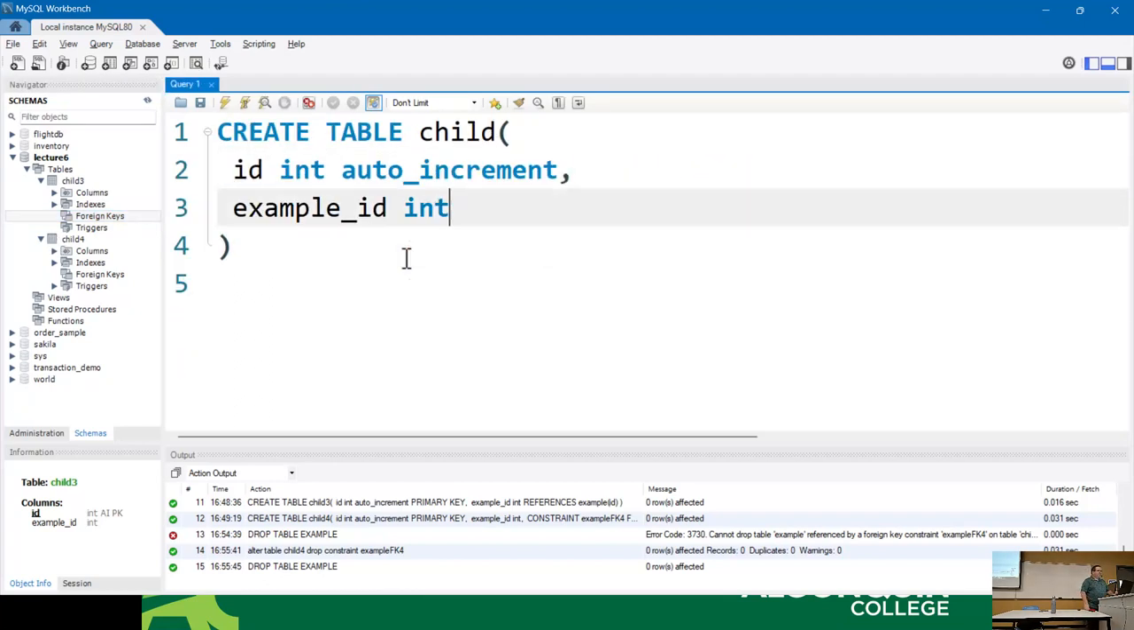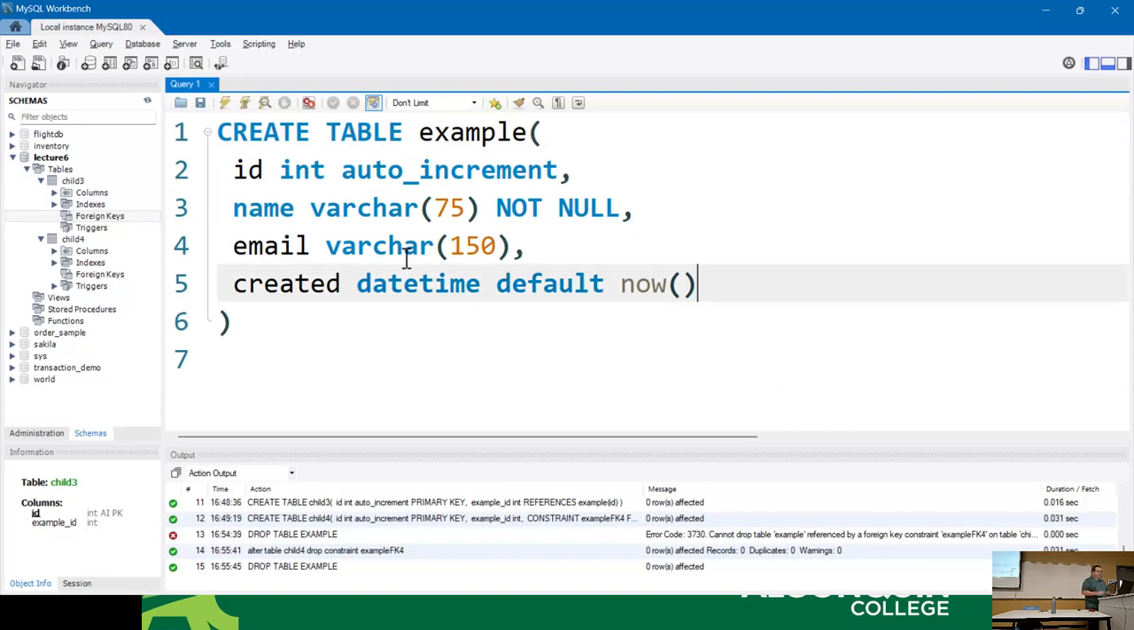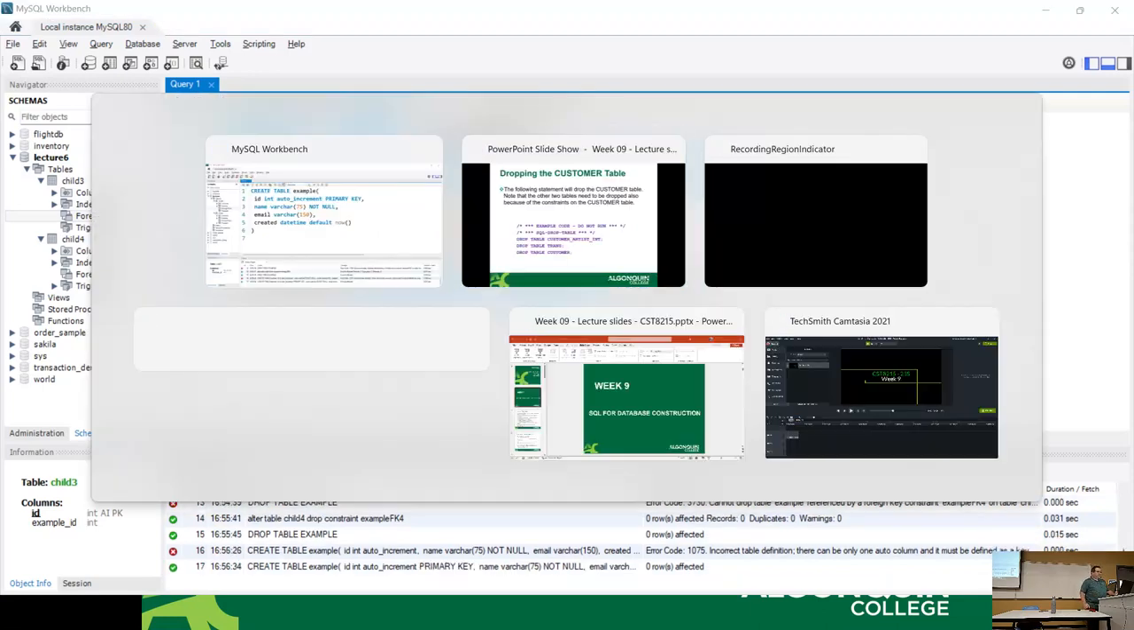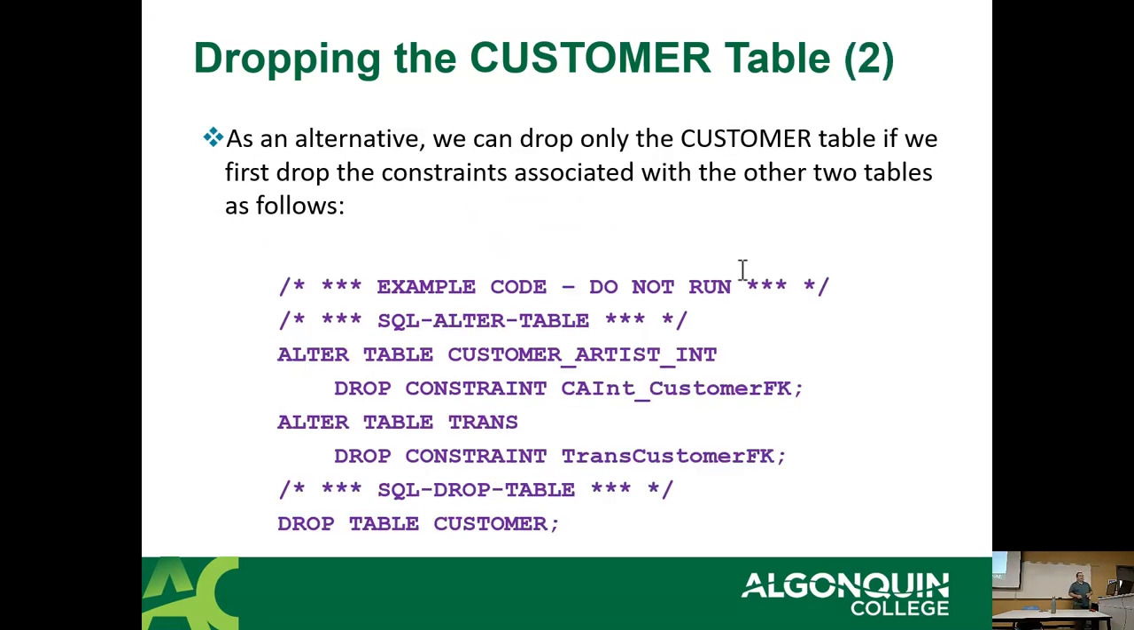So now I've got to bring back my original example table. So it's back, oops. Table is back. So that's dropping. This is the other way. What I just did is I dropped the constraint, then dropped the table.